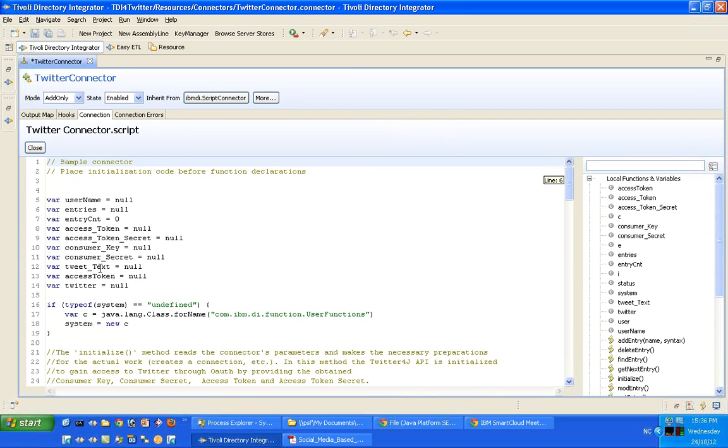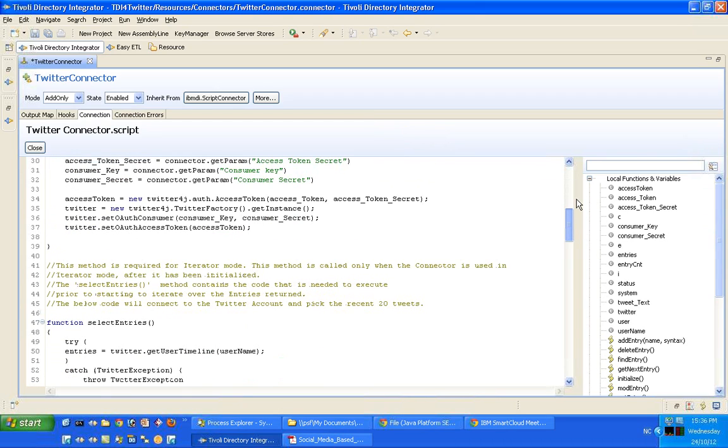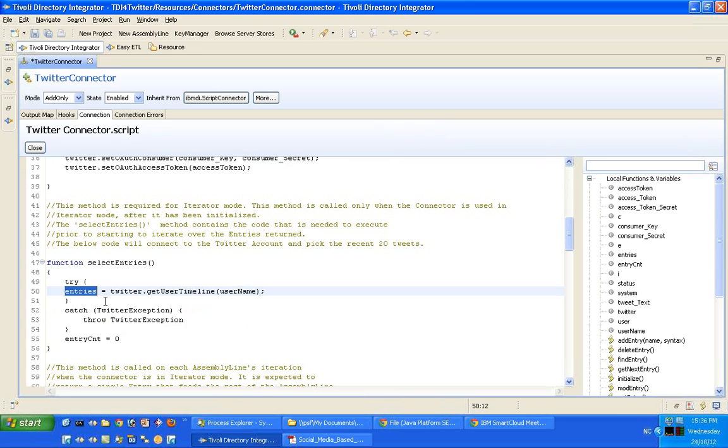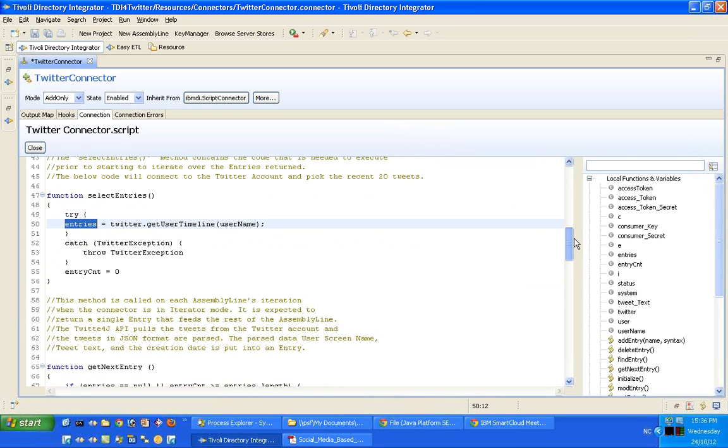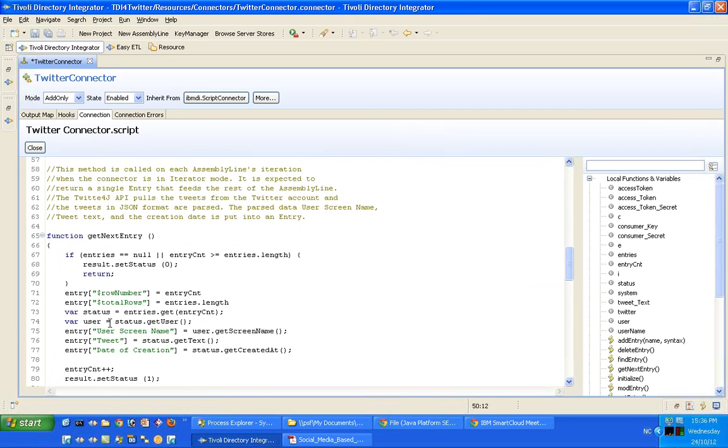So if we take a look at the select entries, what returns here is going to be, I think it's a JSON object, which contains the various properties that she's going to be accessing. So when she says here that status equals entries get entry count, so maybe not, I think it's an object, and maybe a Java object instead. So it gives her something that she can do a get on. And then she can get the user screen name, the status get text, and the status get created at. Increment stat sets result status to 1.